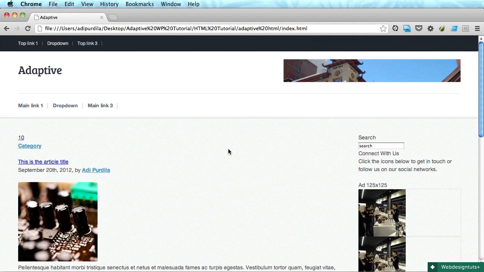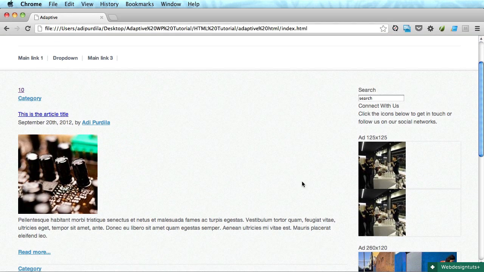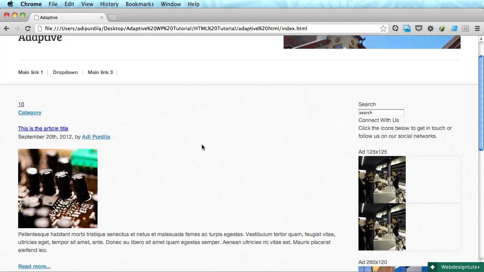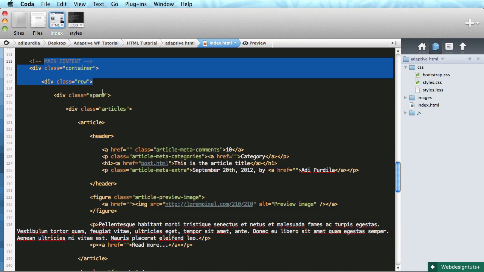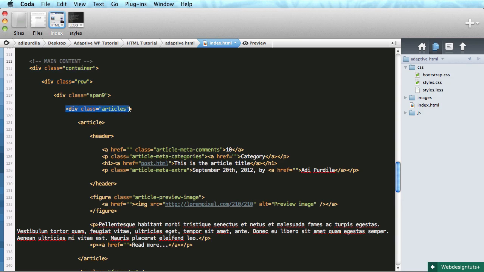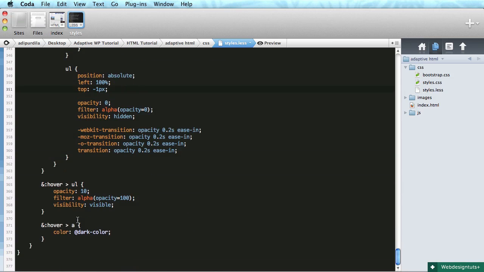Last time we styled the header of our page and got the menus to function properly. Today we'll start with the articles. It's this bit right here. So let's jump back to Coda and have a look at the markup. All articles are wrapped in a div with a class of articles. So let's begin styling that one.